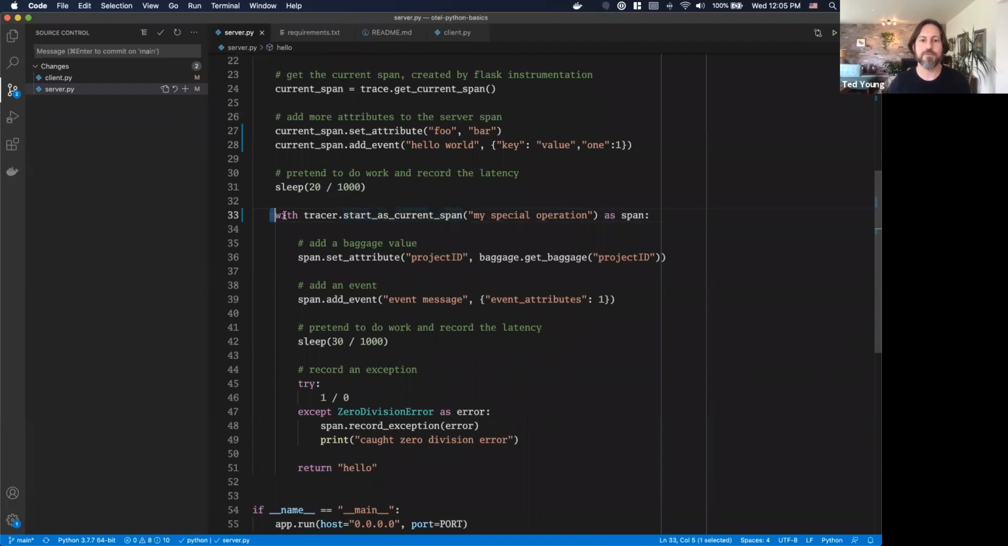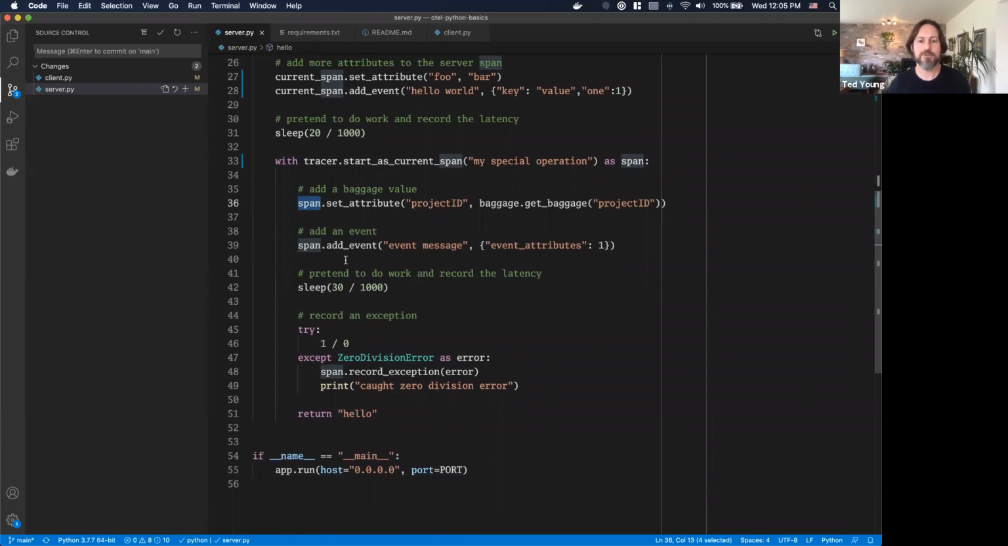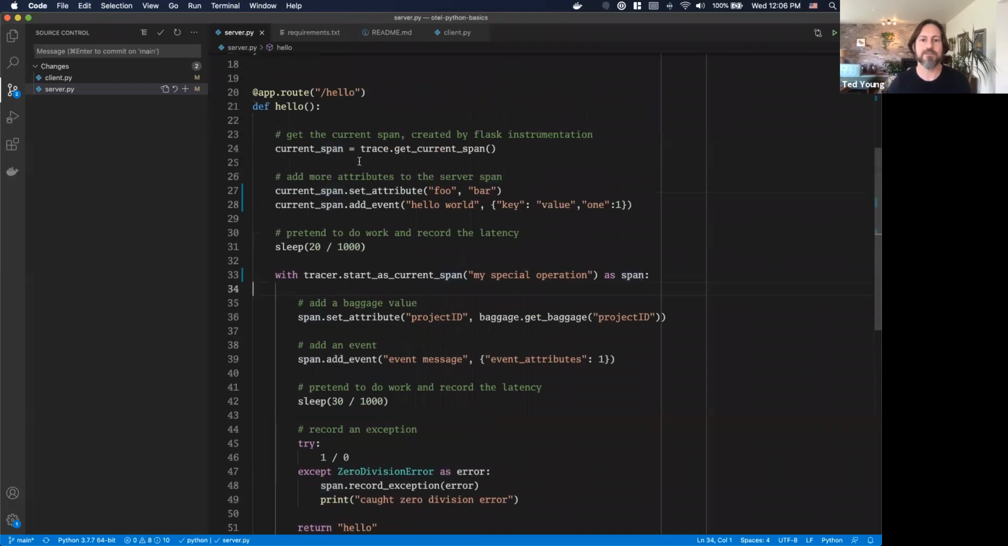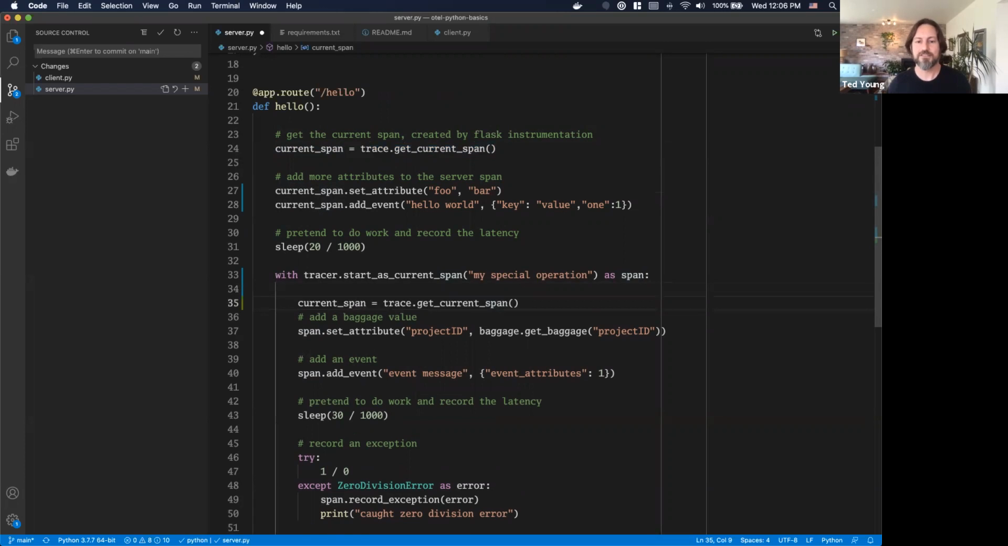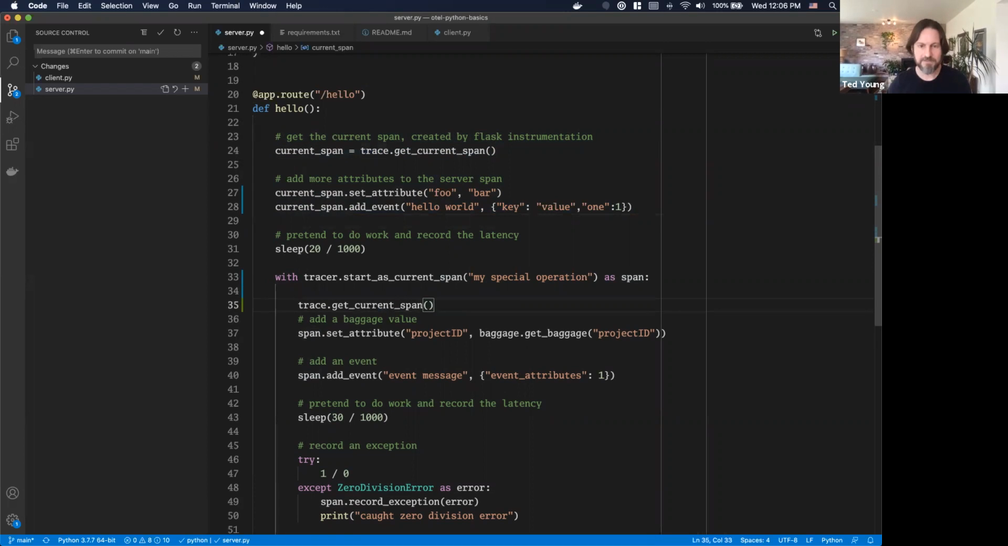And then in this with block, this span will now be set to current. So here, you can access it directly as the span variable, but let's say you're buried several functions in deep. You don't have to pass this span around. Instead, you can just call current span from within this block. Within this block, the current span is now going to be my special operation instead of the parent span generated by Django.